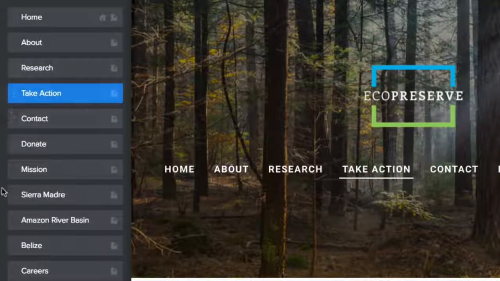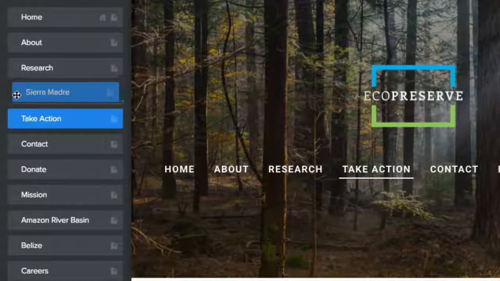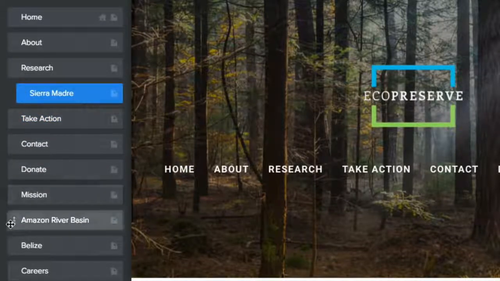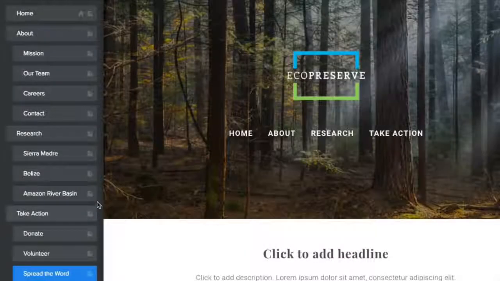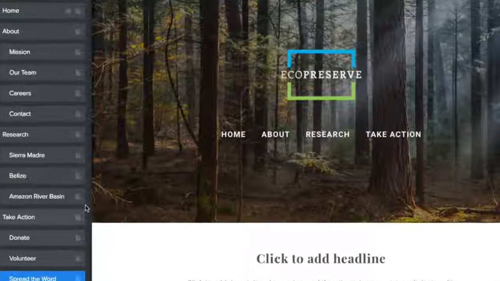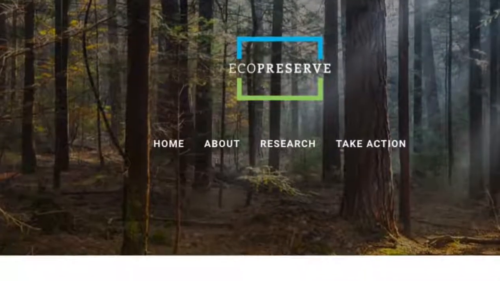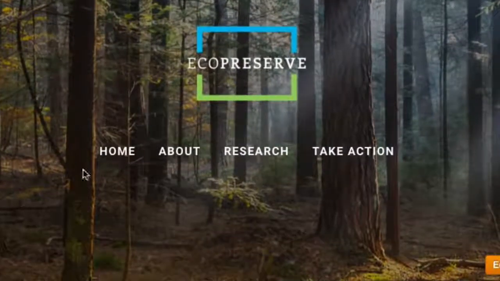Create a subpage by dragging a page under and to the right of another. In this example, we have Home, About, Research, and Take Action. We've placed subpages underneath 3 of these main options to better organize the site.